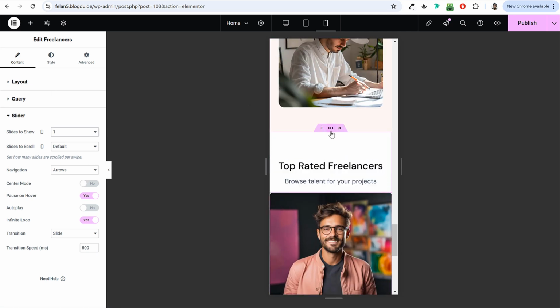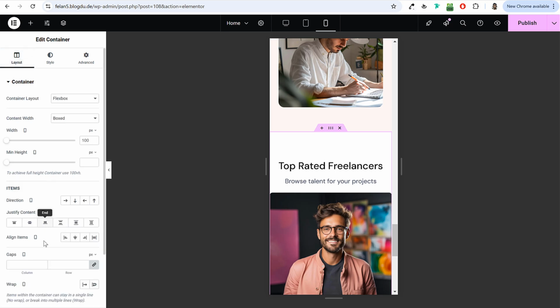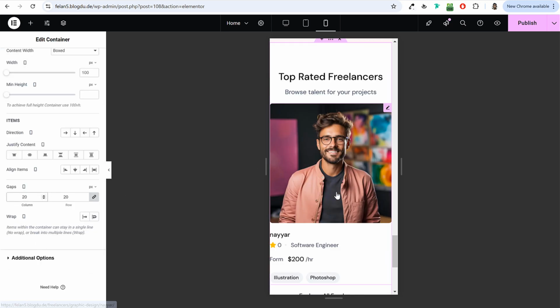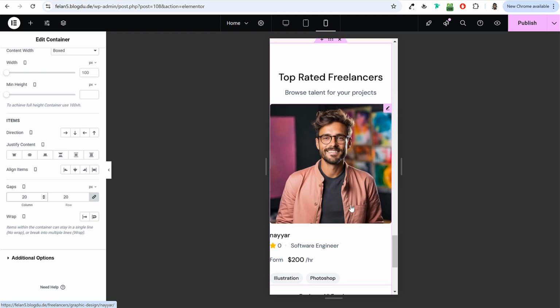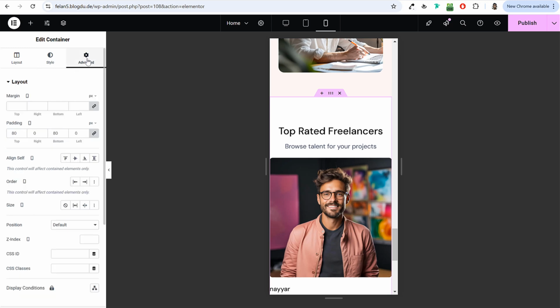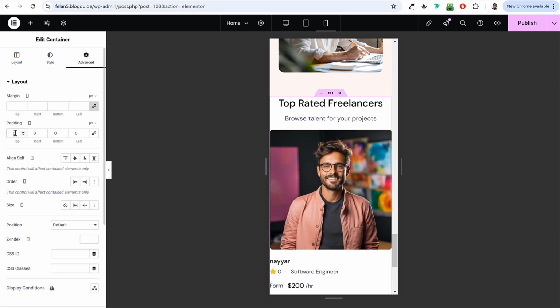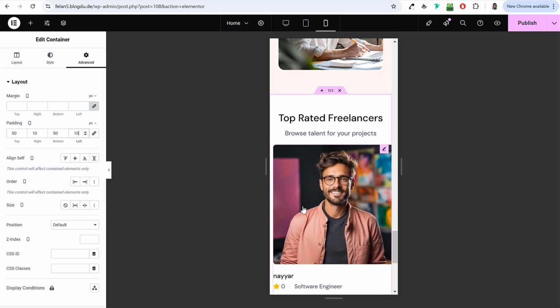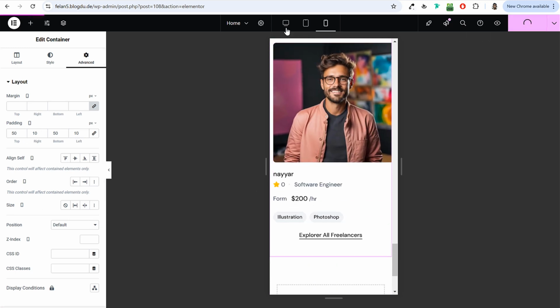Click on edit container and go to layout. Add a 20 pixels gap if you want for mobile phone. I want some spacing at left and right, that is the reason why I was doing this. So go to advanced, top and bottom maybe 50 for mobile, and left and right we can add 10 pixels, so that we can have some space at left and right.